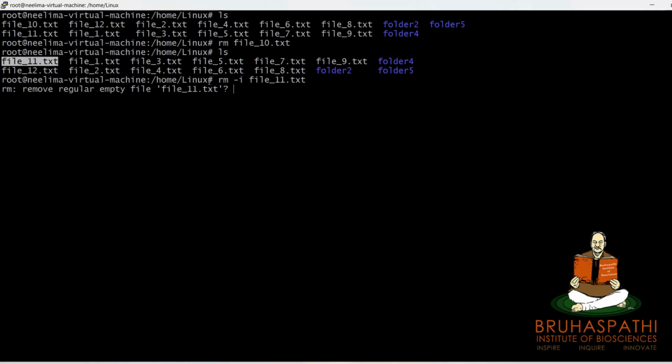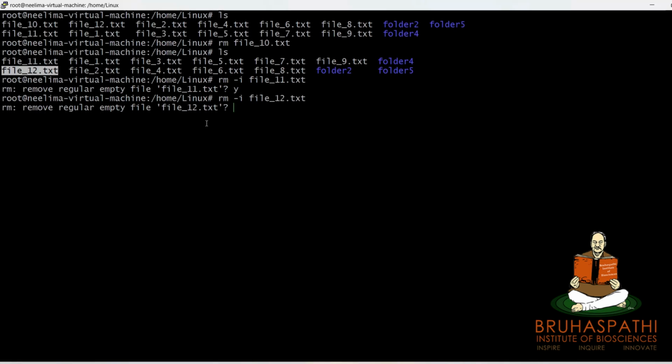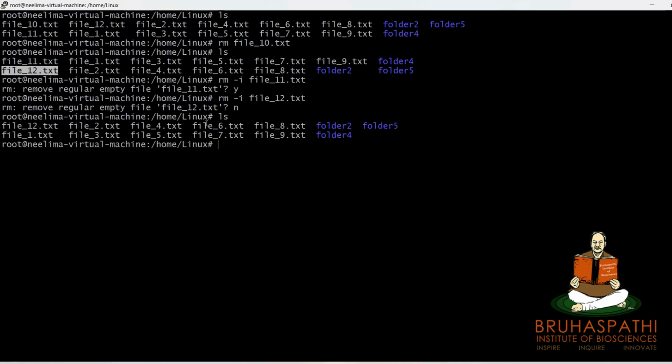There is an option called -i. When you use rm -i file_11.txt, it asks us in an interactive way whether you want to delete the file or not. If you press Y, it would be deleted. In case you don't want that file to be deleted, what do you have to do? rm -i file_12. If I don't want to delete a file, I say no. The file would not be deleted. See, file_11 is deleted.